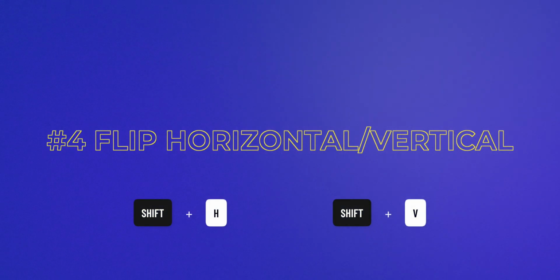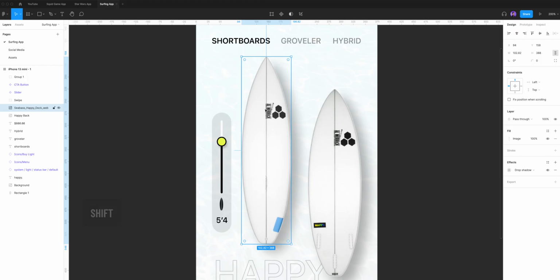Shortcut number four, flip horizontal and vertical. You have a layer you'd like to flip, simply click Shift H to flip it horizontally or Shift V to flip it vertically. I don't really have anything more to add to that.